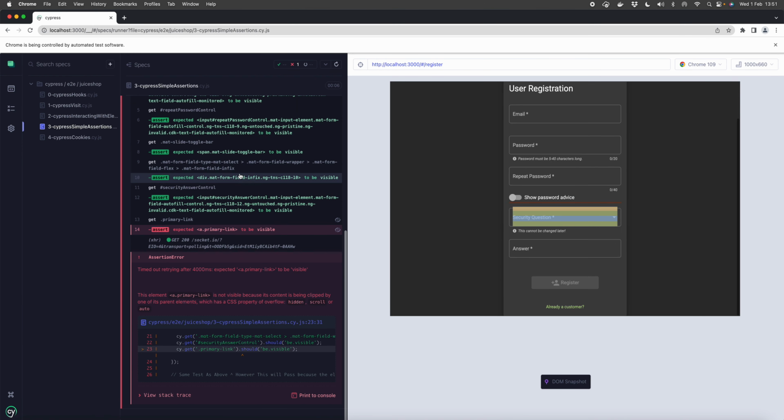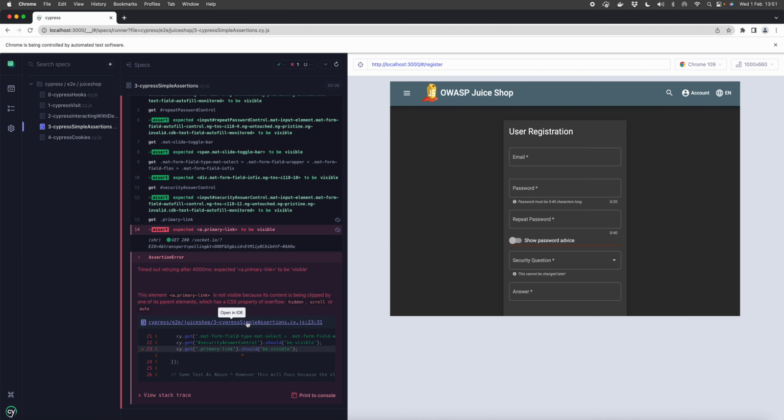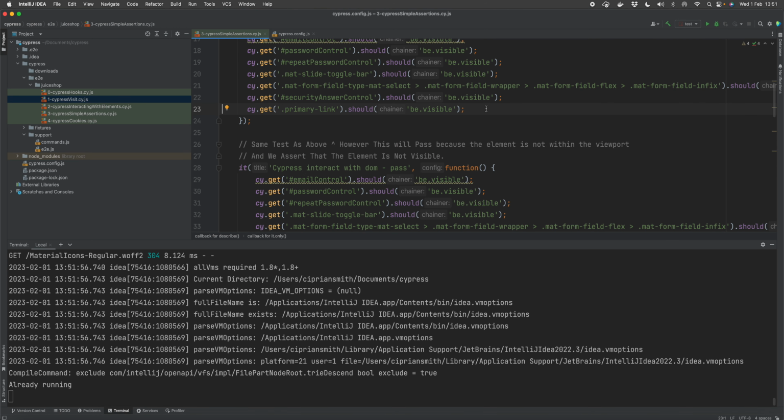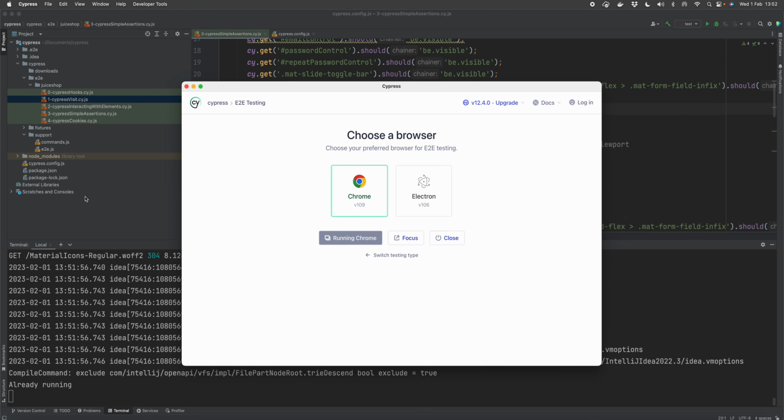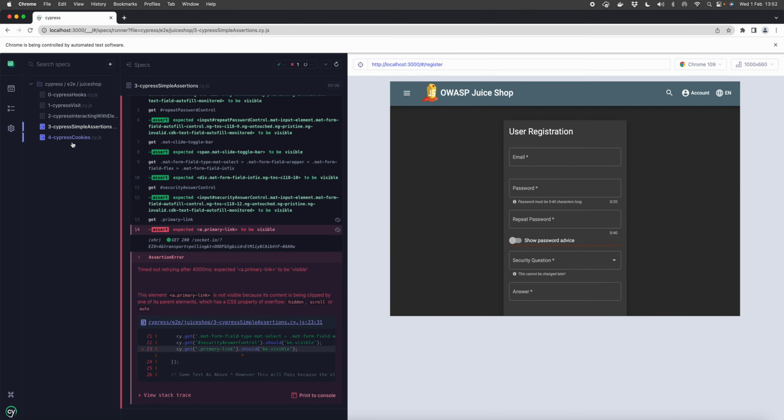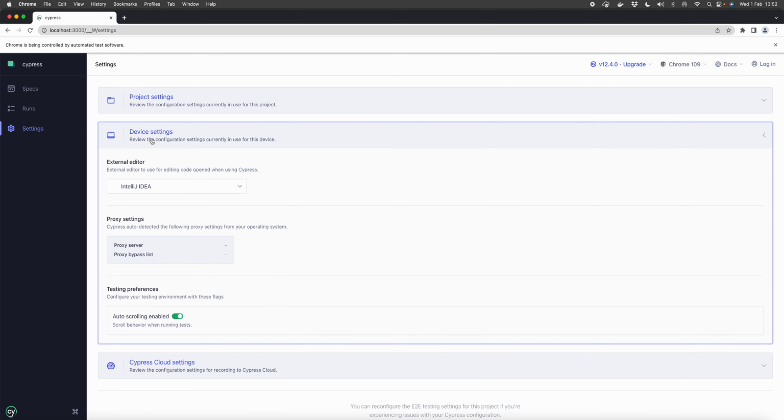What you can also do is select this link here where your test has failed, and you can see that it's taken us to that step within the test. If you need to, you can change your IDE by going to device settings and changing whichever one you wish.